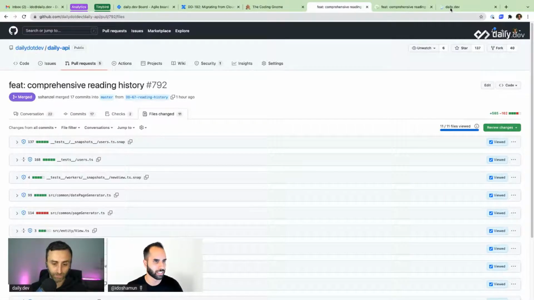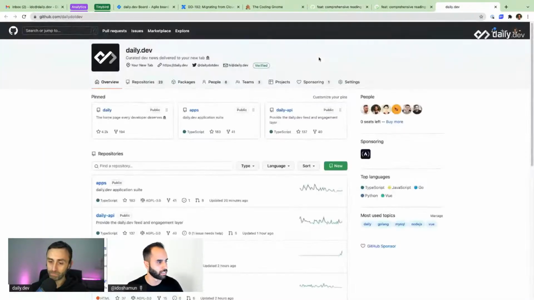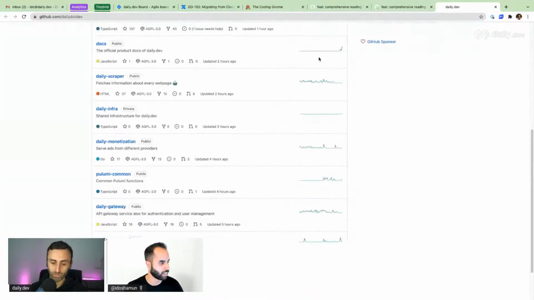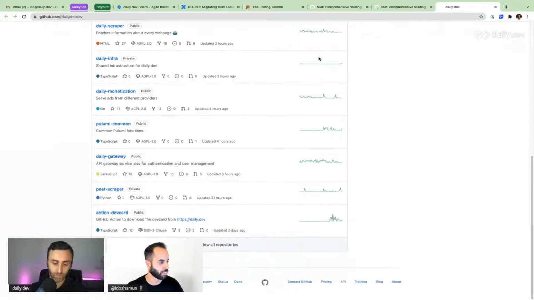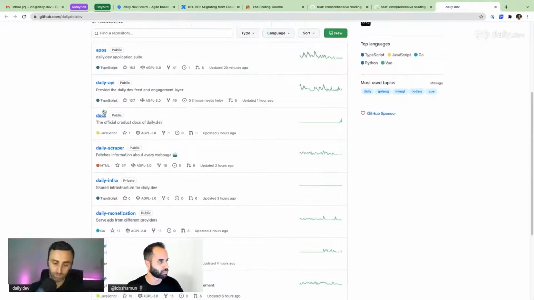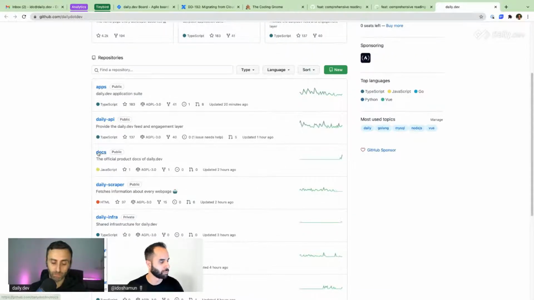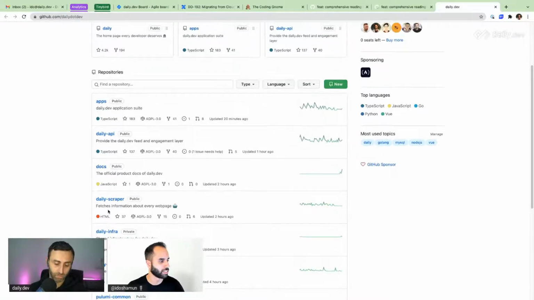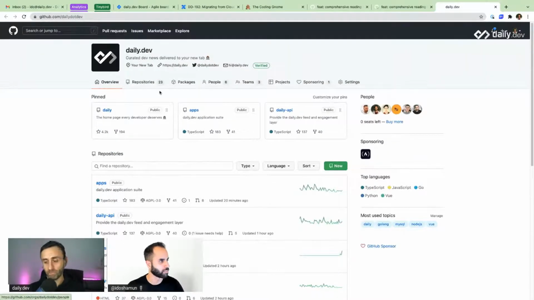So we have many of them. Different things, different actions, docs, which is pretty new, infrastructure. So many services and many repositories. So it's 23.